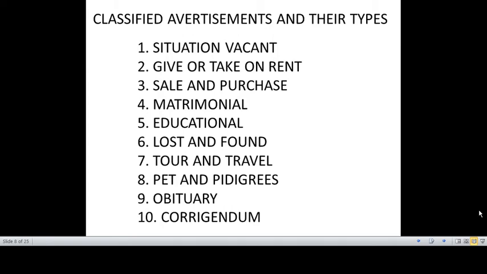In matrimonial ads, matrimonials are for marriage. Someone looks for a life partner, bride or groom. These ads are to find a suitable match. Nowadays, there's a separate space provided in the matrimonial column. There's a different page for that.